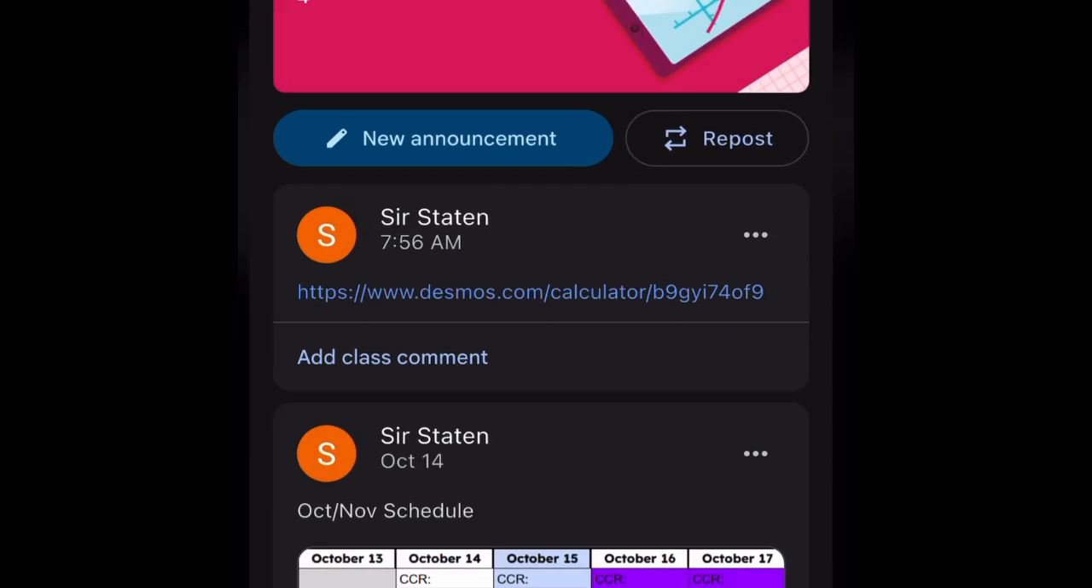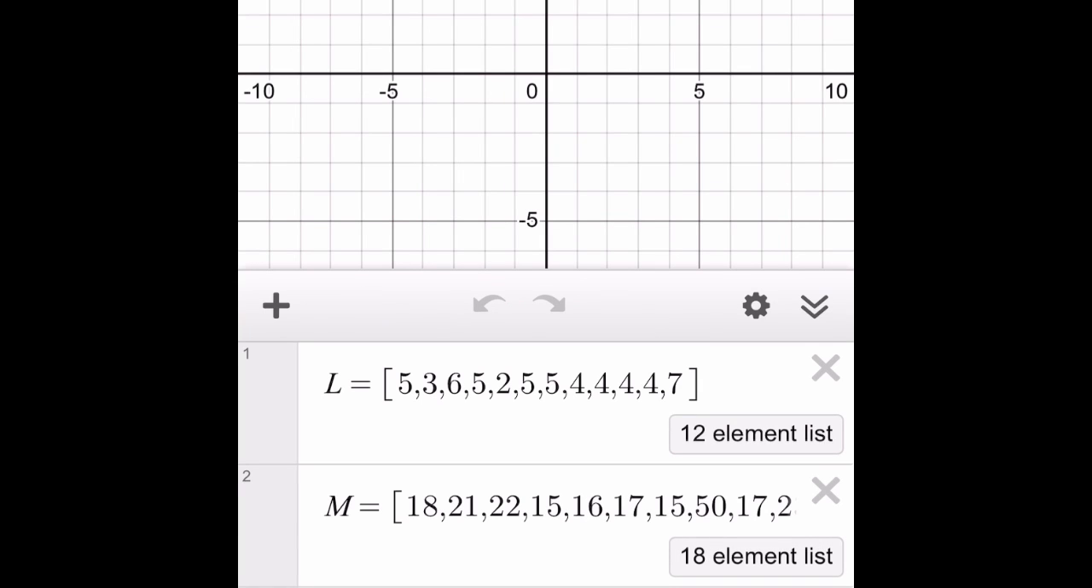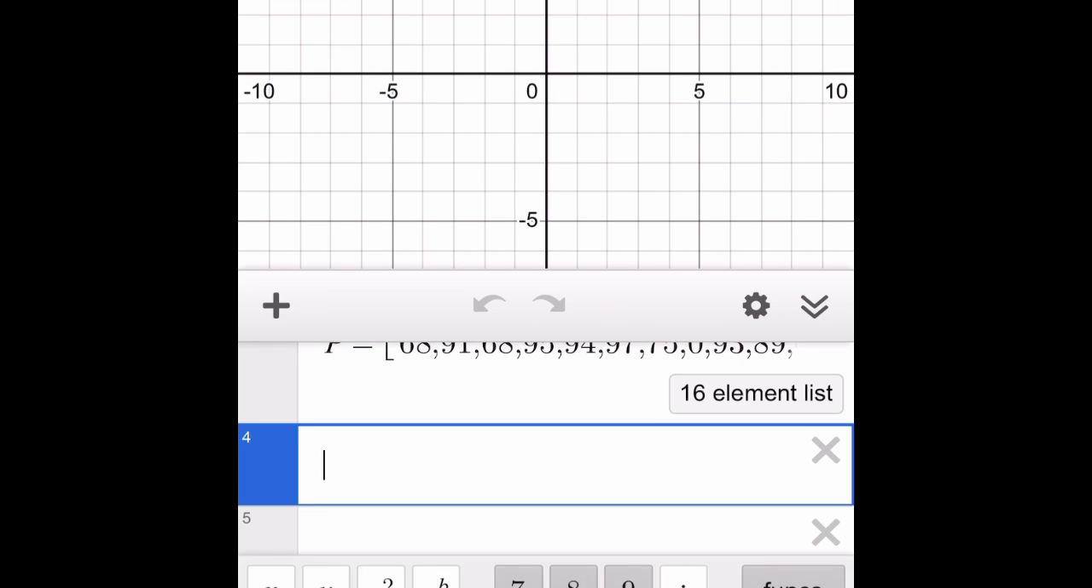So what you're gonna do is go into your Google Classroom, click on this link that says Desmos, and it will take you to Desmos. The only thing that I wanted to teach you, if you go to the second to last page of your notes, as you can see when you open up the link, is how to create a box plot in Desmos.